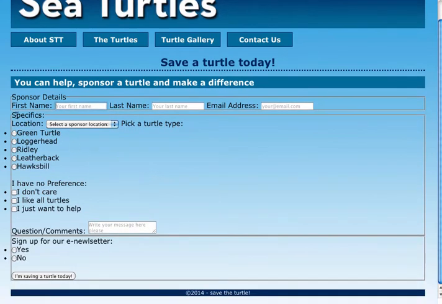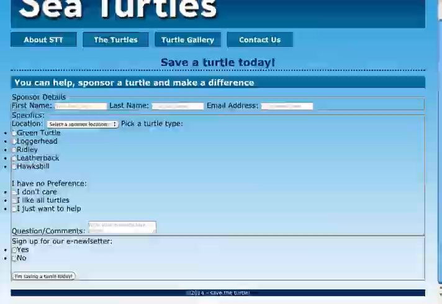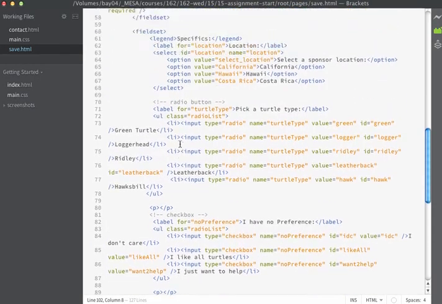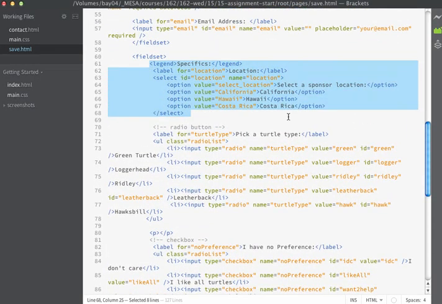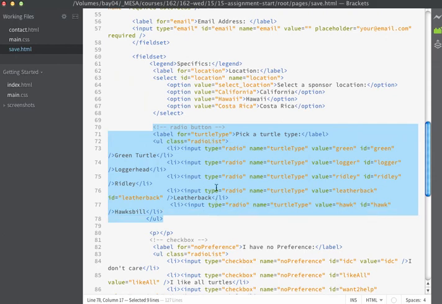Now I am going to add a little bit more of HTML, and then in the next exercise we'll move on to the CSS. In the specific section here, I want the user to either pick a location that they're interested in sponsoring, or I want them to pick a turtle type that they're interested in sponsoring. So I am going to create a paragraph in between these two elements. So if we scroll up here, here is our select box, which contains the choices of locations, and then here is our radio button section, which contains the turtle types.